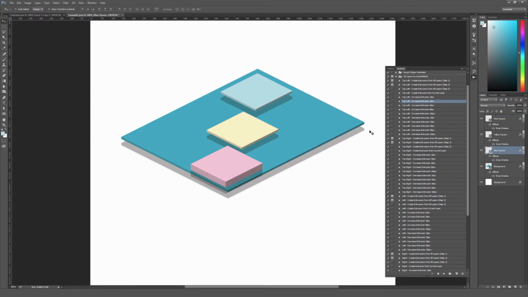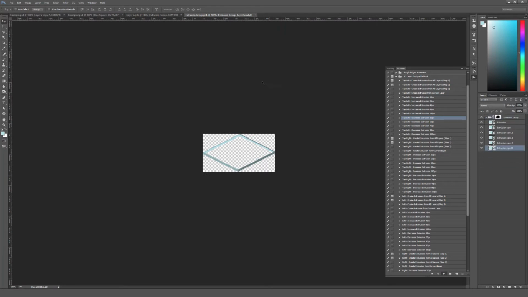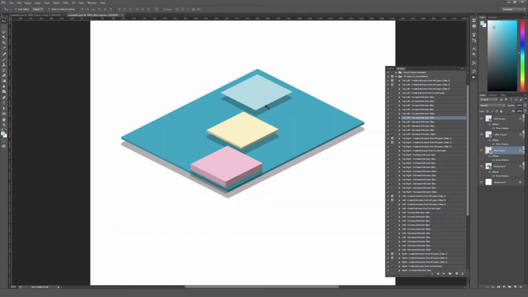So now if I want to, let's say on this blue one, make it a little bit smaller, you can do that as well. I'm going to go to decrease extrusion 10 pixels. I'm actually not sure if this is going to make it totally flat. Let's see what happens when I actually run it. I haven't tried this before. So there you go, on this one, it ended up making it completely flat.